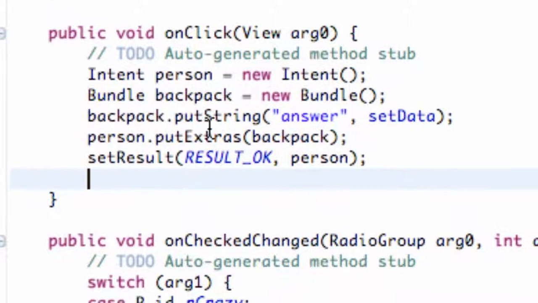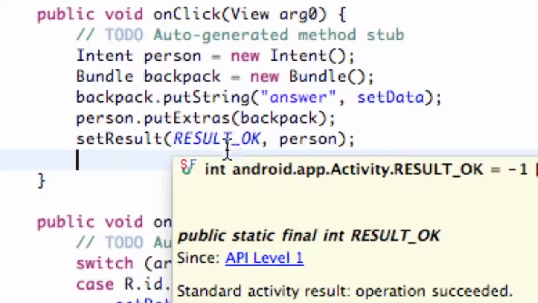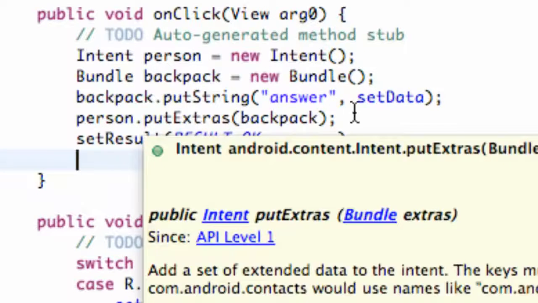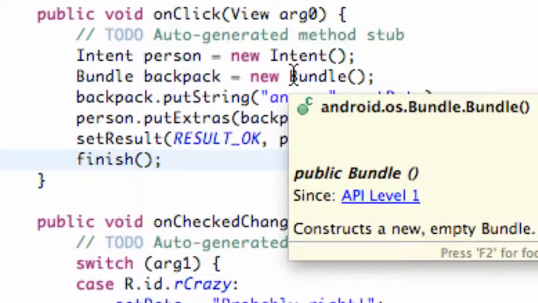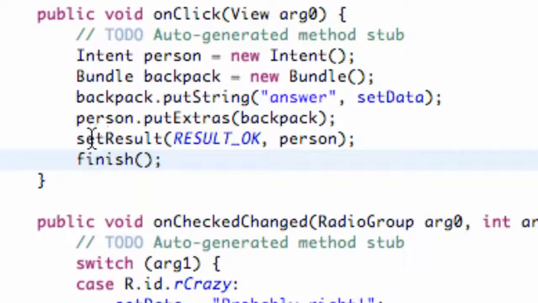As you can see, this RESULT_OK turned blue because that's not something we define. That's just a standard way to say operation succeeded. You saw that when we did that camera application. Then the only other thing we're going to do when this button is pressed is finish this activity. We've used the finish method before as well. So now when our button's pressed, it's going to set up our person, our backpack, put a string in the backpack, and then give the backpack to the person to carry back to the previous class. And that's what the setResult method does.